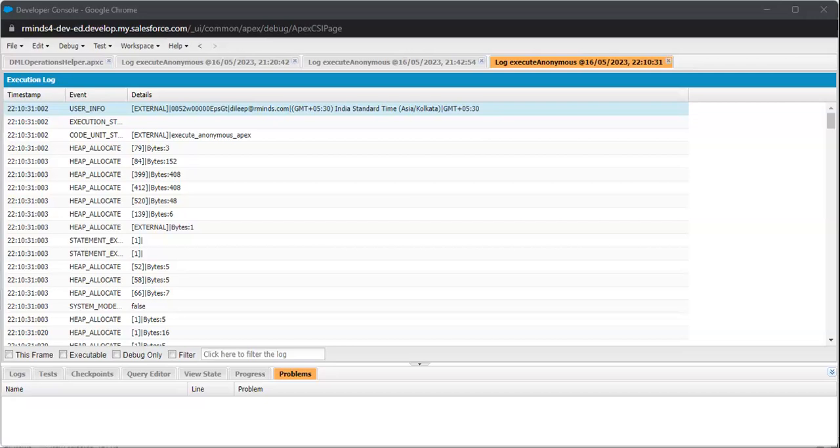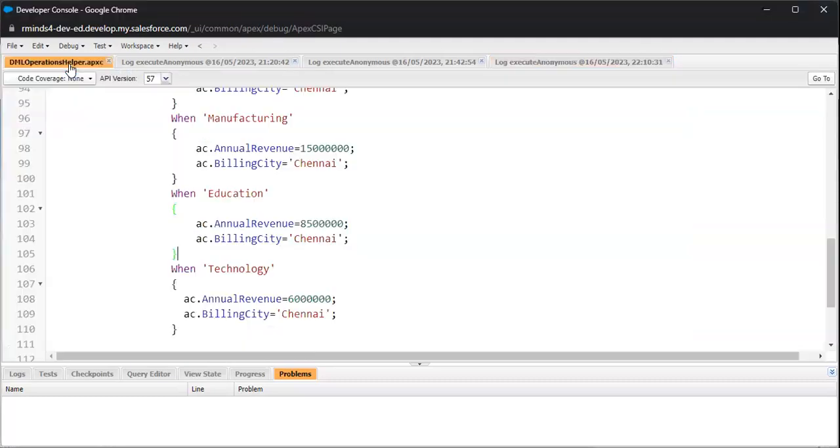Let's go ahead and see our accounts. So here, if you see banking, billing city is also blank. So now it should be Chennai, right? So let's refresh. So banking, the billing city and the annual revenue have also been updated. If you go to education also, we have updated 85 lakhs and the billing city as Chennai, right? So this is how we can do our update operation in our programs, right?